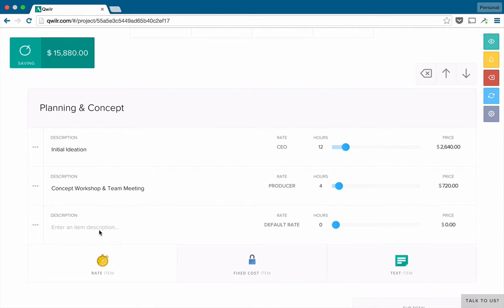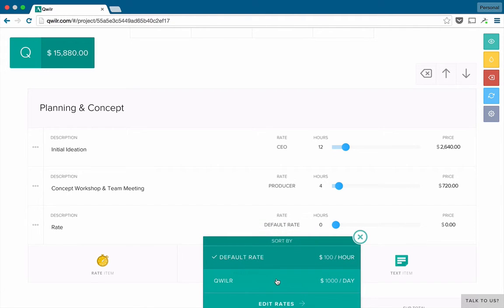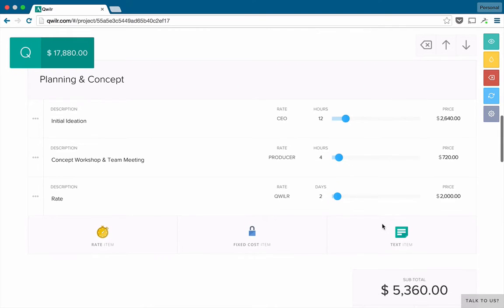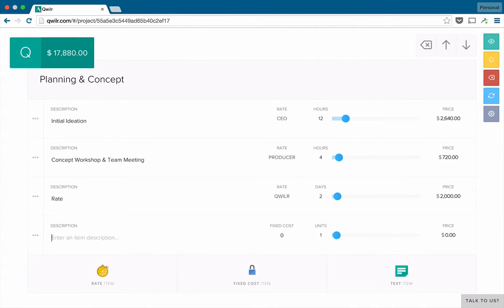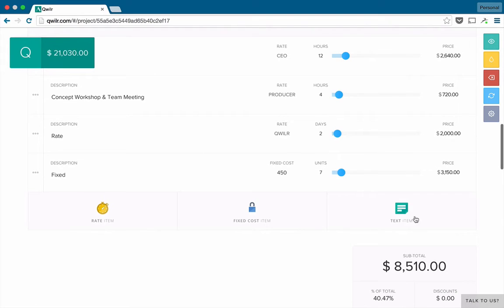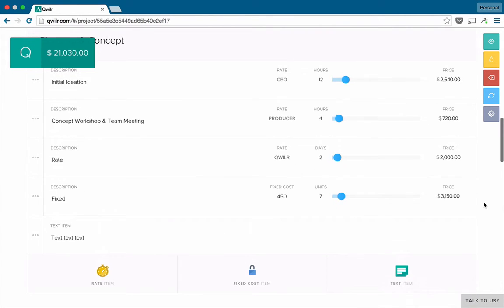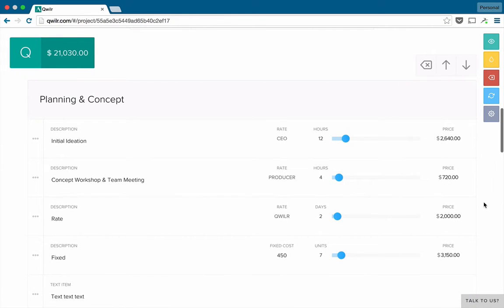To add a rate item, you simply click on it, and as you'd expect, we can choose the default rate or the Qwilr rate we just set up. Let's use the Qwilr rate, and we'll have 2 days. A fixed cost item, we'll call this fixed, and once you click on it, you can make the cost whatever you want. We can make it $450, and let's have 7 units of that. You can also have text items where you explain your text. Very simply. So that's the core basics of adding line items to a Qwilr quote.